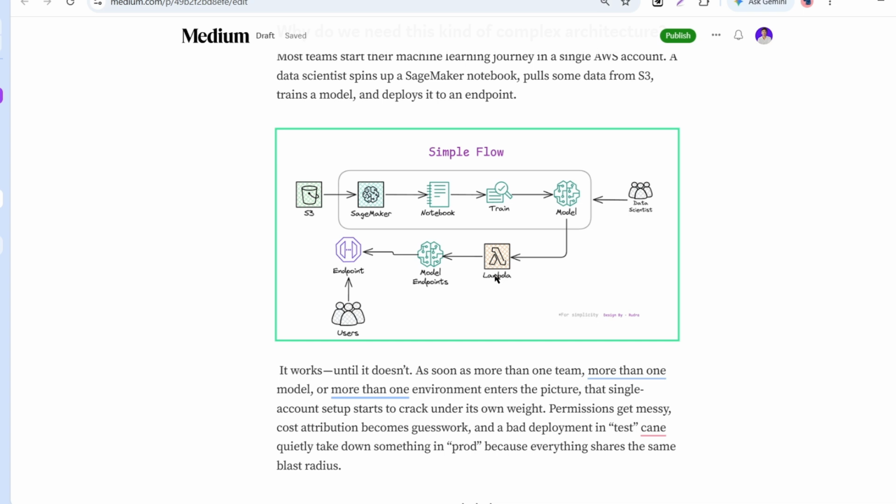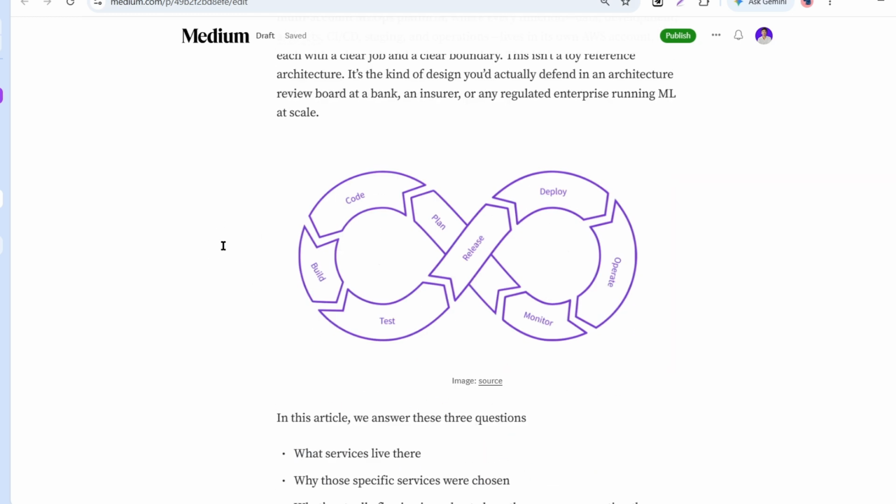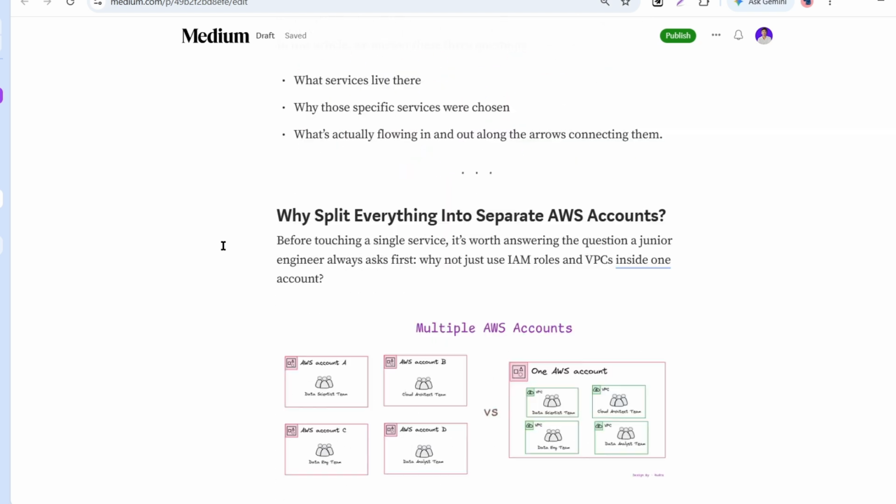Okay, then it triggers some Lambda function. After that it has one model endpoint, and that endpoint can be used by the user. This is the simple architecture, and this is the CI/CD flow. You can go through it.